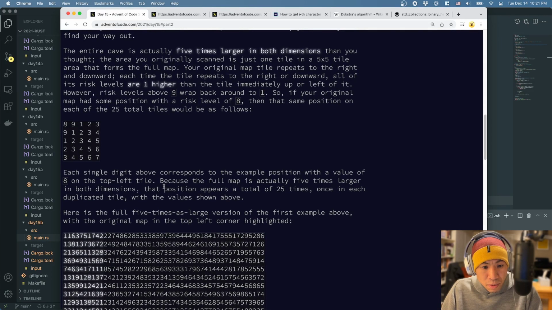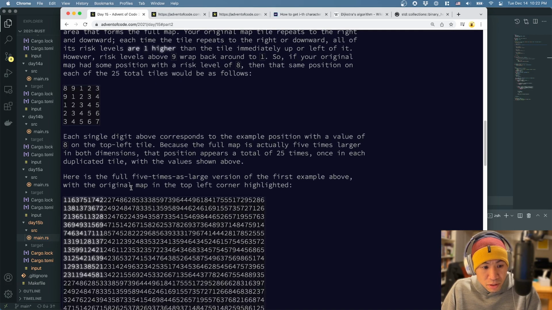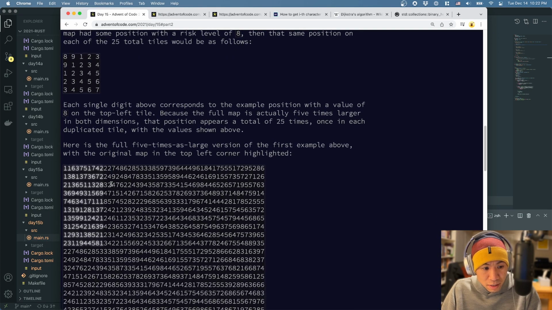Each single digit above corresponds to the example position with a value of 8 on the top left tile. Because the full map is actually 5 times larger in both dimensions, that position appears a total of 25 times, 1 in each duplicated tile, with the values shown above. Here's the full 5 times as large version of the first example above, with the original map in the top left corner highlighted.